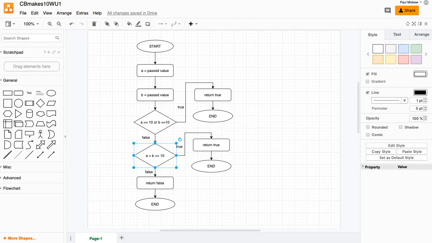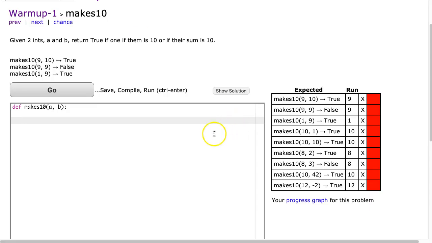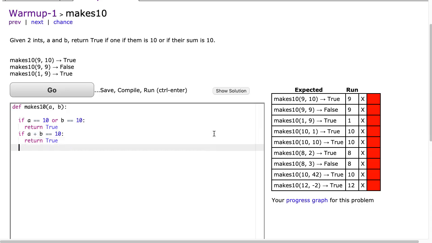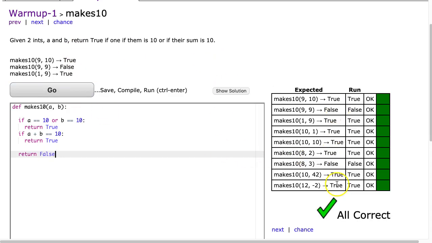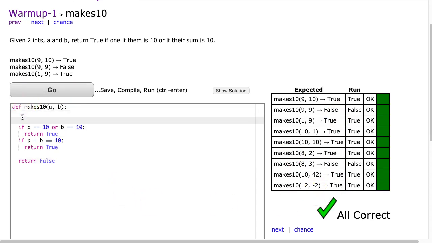And so the first way to do this is to code it with two if statements and then a catch-all return. So our first if statement is if A is equivalent to 10 or B is equivalent to 10, we're going to return true. And then our second if statement is going to be if A plus B is equivalent to 10, we're going to return true. And if neither of those are true, we're going to return false. And there it is. So this is approach one.